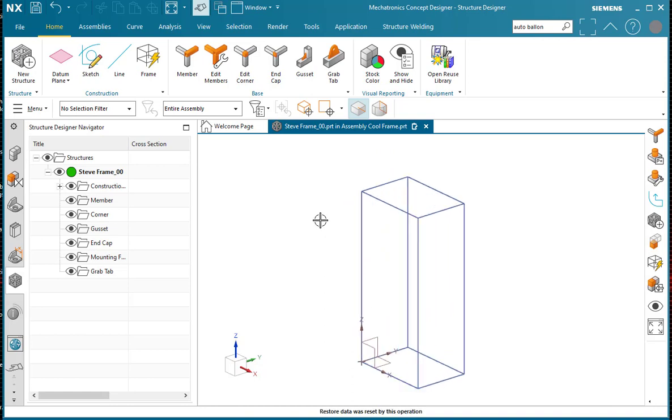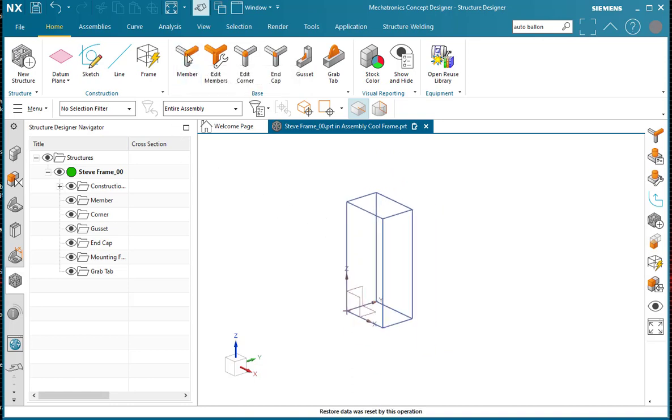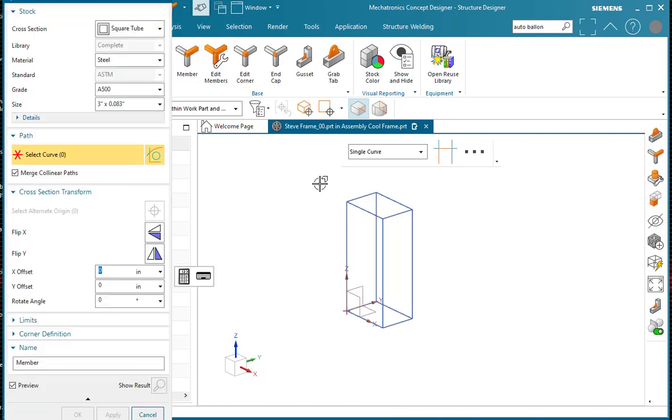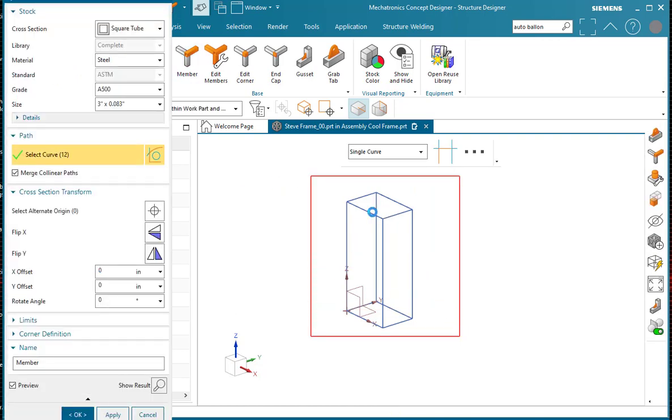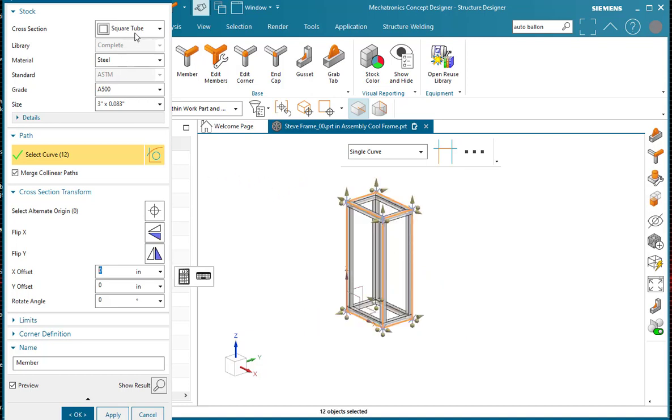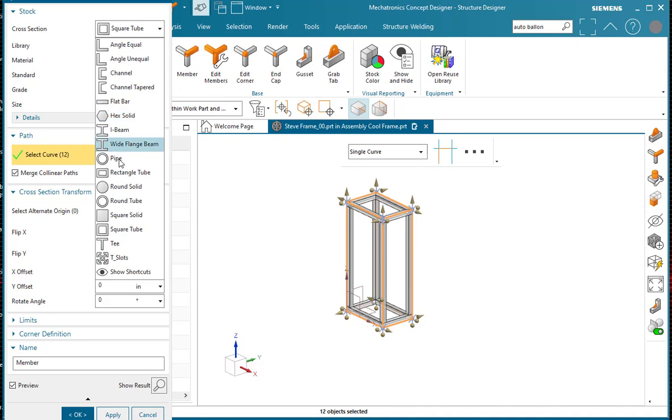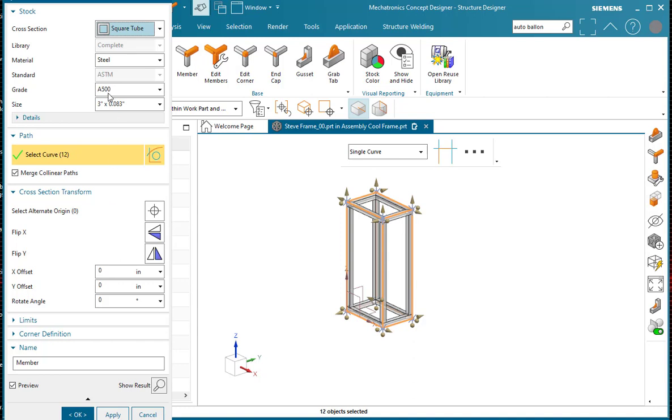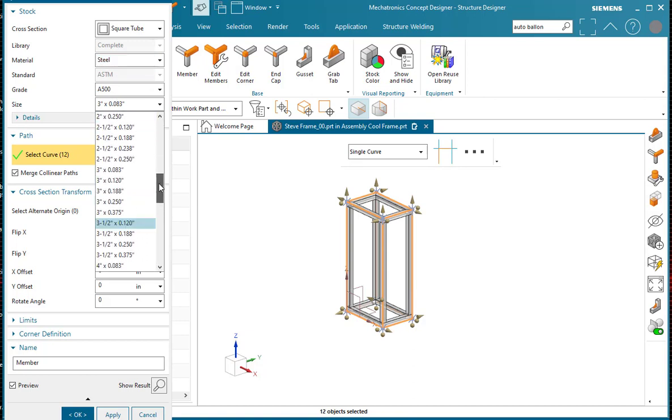Once you've got that simple shape, you can go to the member tool, and the member tool creates frame members. If you select all the members, NX gives you the ability to choose your frame member cross section. In this case, I'd like a square tube. I can select steel or aluminum, of course, and the different grades of steel. In this tool, I have the ability to select a cross-section. For example, I'd like a two-inch cross-section with a 0.109 wall. There you go.